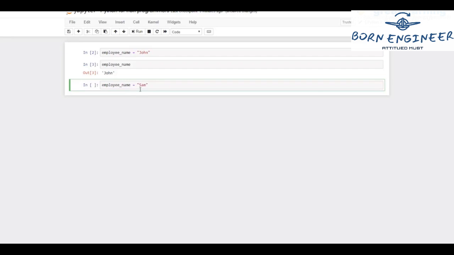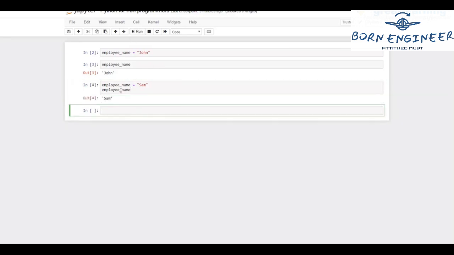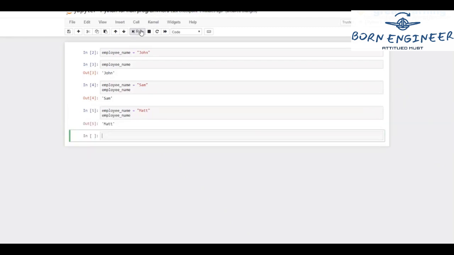So let me just type in Sam and then I'll print out this variable again. So I'll type in employee name, right? So this time this employee name variable has the value Sam inside it. Now similarly, I'll go ahead and change the value which is present inside it. So John, Sam, and our third employee is Matt. So let me just go ahead and print out this as well. So employee name. So as you see over here, I have changed the value which is present in this variable again. So this is how you can work with variables.